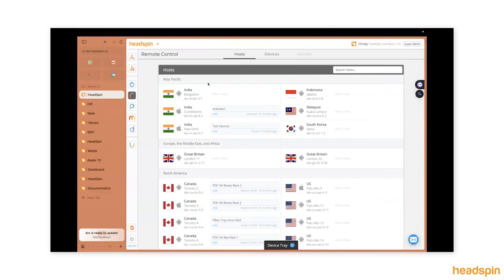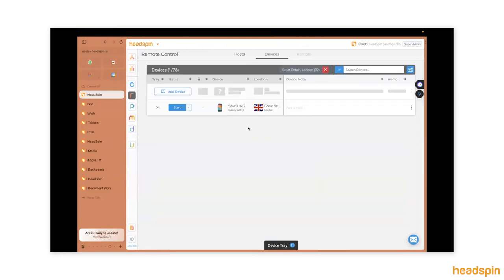So here we have locations all across the world like India, Indonesia, Malaysia, South Korea, Great Britain, and you can select any device just by clicking a host like London, for instance, and you'll be able to see there's an actual Galaxy S20 FE in that location. You can swipe to the right to see more details of the device, like the UDID, the host name. You can even see it has a Vodafone UK SIM in it. It's connected to LTE and it's running on Android version 13.